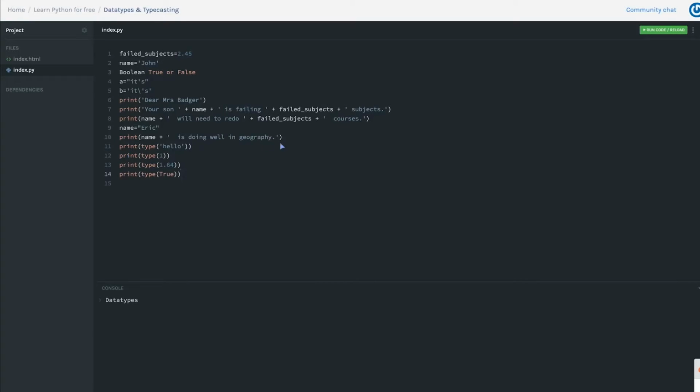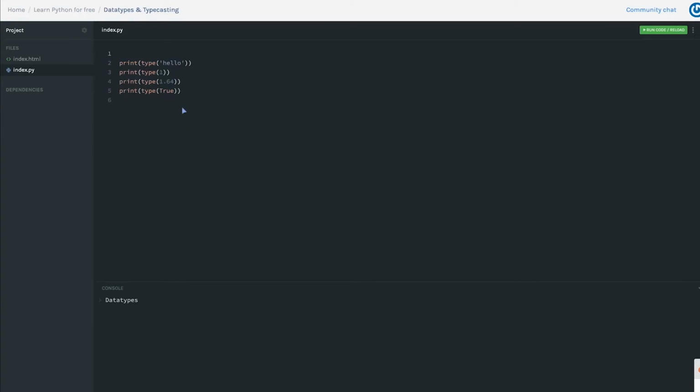So here are 4 statements, and we'll get rid of these for the moment. Now if we run these, we'll find out what type we're dealing with. So we have a string, hello, we have a number, 1, we have another number, 1.64, and we have true. So how are those interpreted? Well, the first one is a string. The second one is an int or an integer. Next one is a float, and the last one is a Boolean.